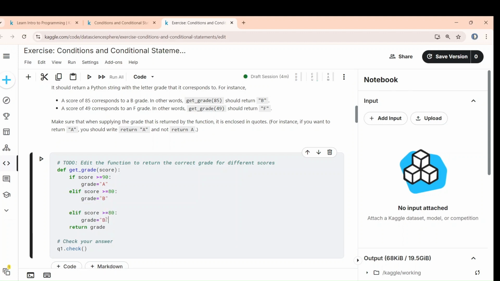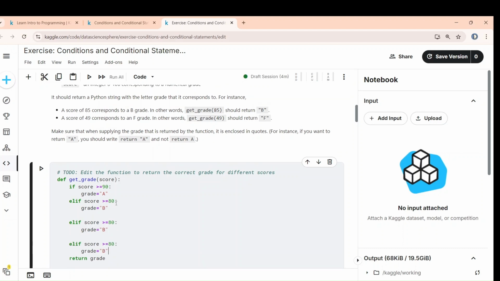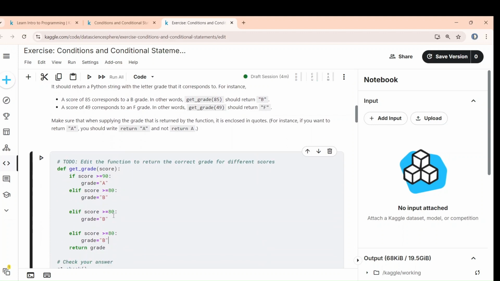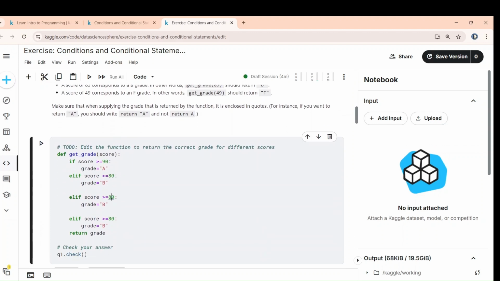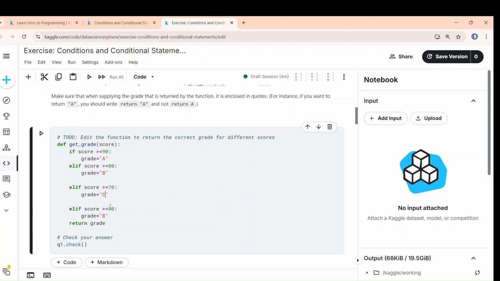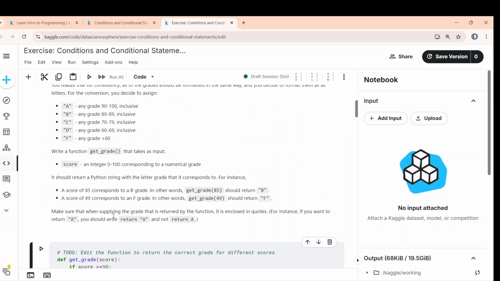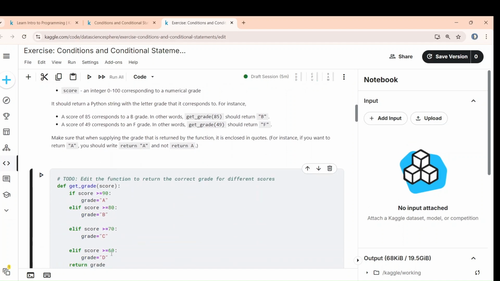Else if, again else if, first it will be greater than 70, then it will be C. If it is greater than 60, then it will be D. Okay, and next, less than 60 it will be F.